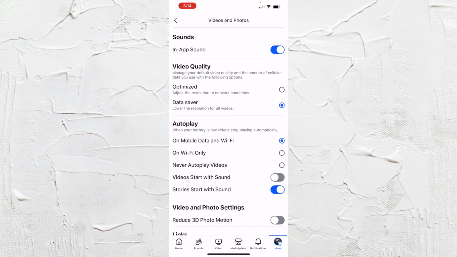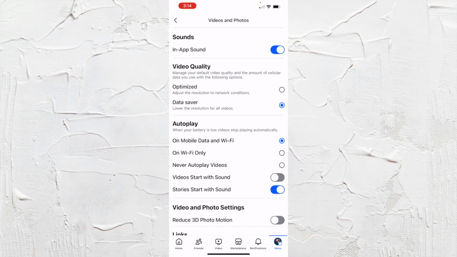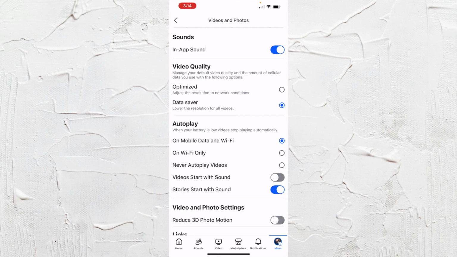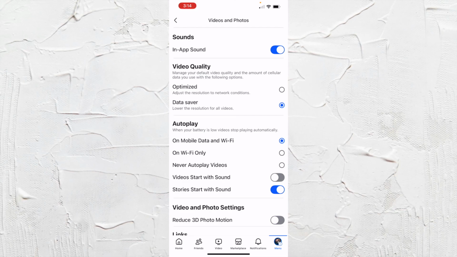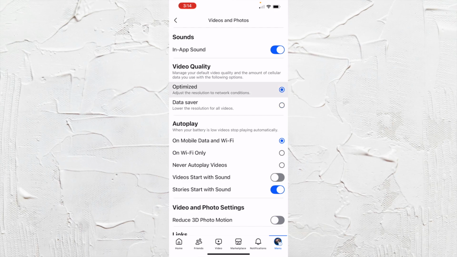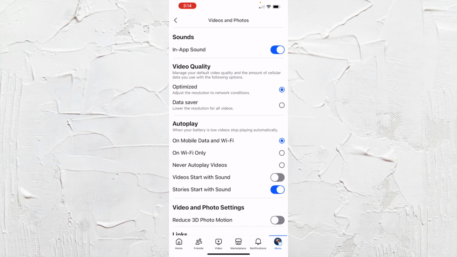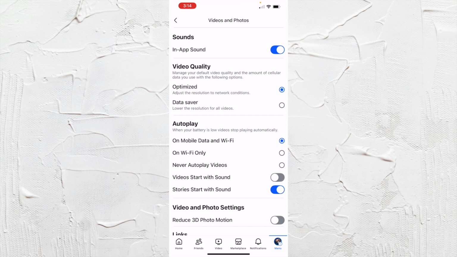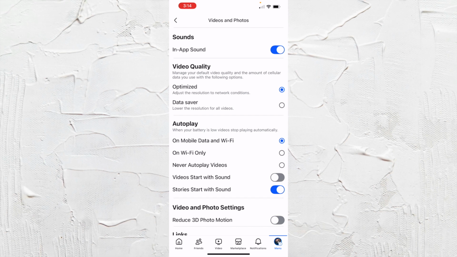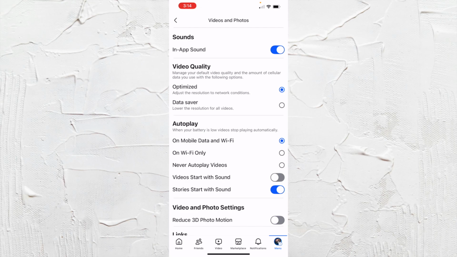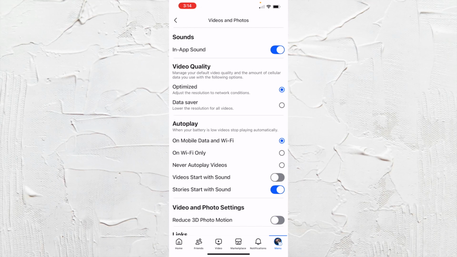Now, if you're home, if you're on your own Wi-Fi, things like that, and you want the optimized video, you want the highest resolution that it can allow depending on your network, you can go ahead and click optimized. And now from this point forward, Facebook will make a point to show you the highest quality resolution it can, depending on the video, upload resolution, and also depending on your Wi-Fi.